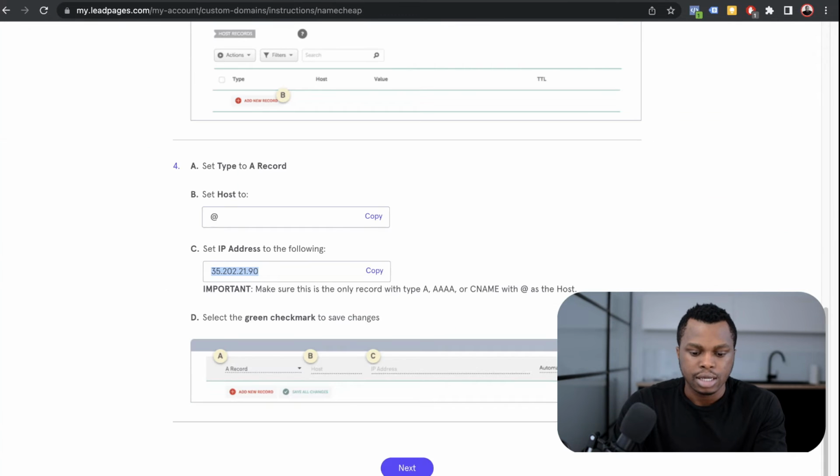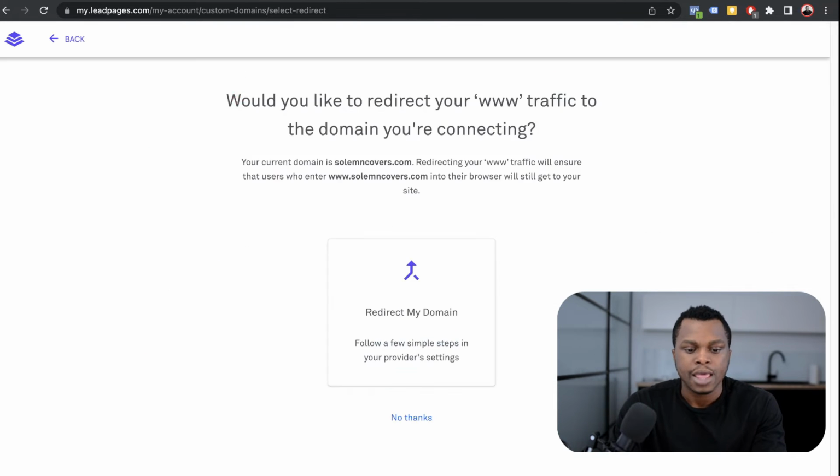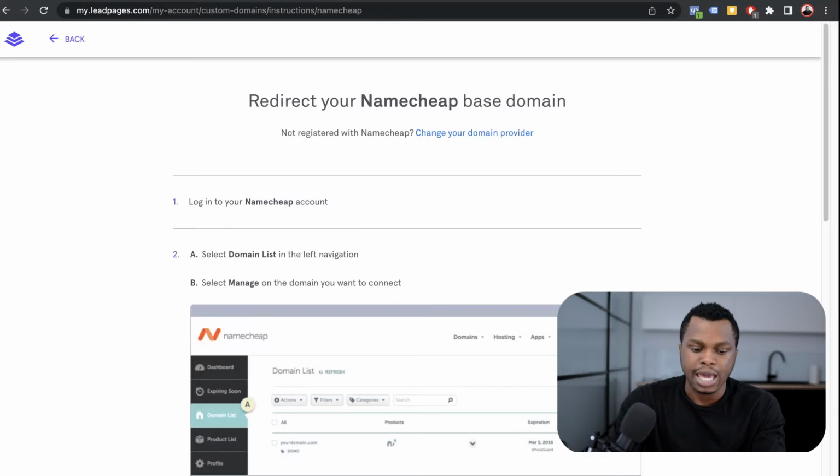Now that is done. So you want to do next again. It's asking you, would you like to redirect your www traffic to the domain you're connecting? So if people type in www.whatever.com, it goes to the website, or if they type in the website without the www. So of course I want to do that. So I'm going to say redirect my domain.